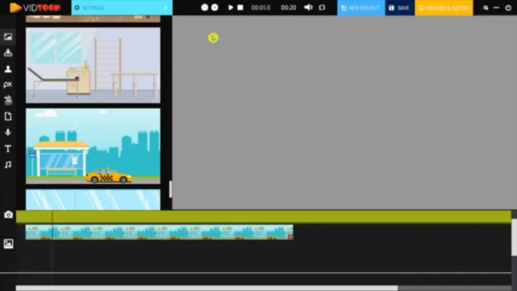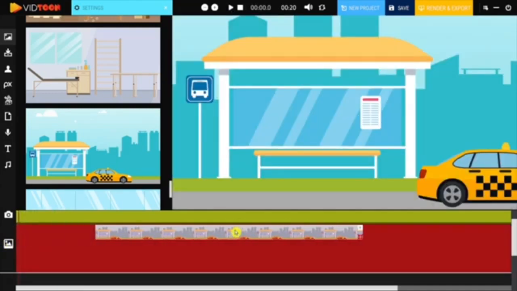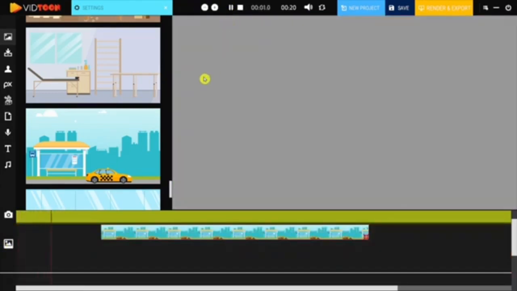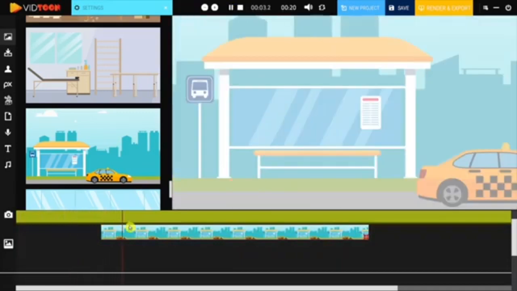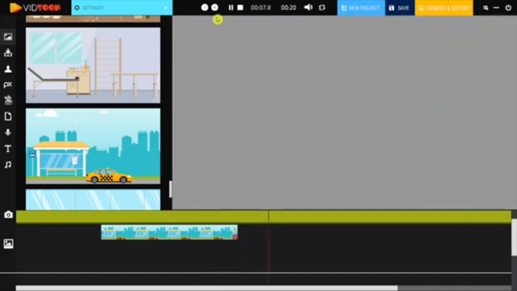Now the coolest part here is to preview how your animation is looking so far, so for that click on the play button. As you can see, the appear animation works perfect, and the disappearing animation works awesome too. This is so fun, guys.